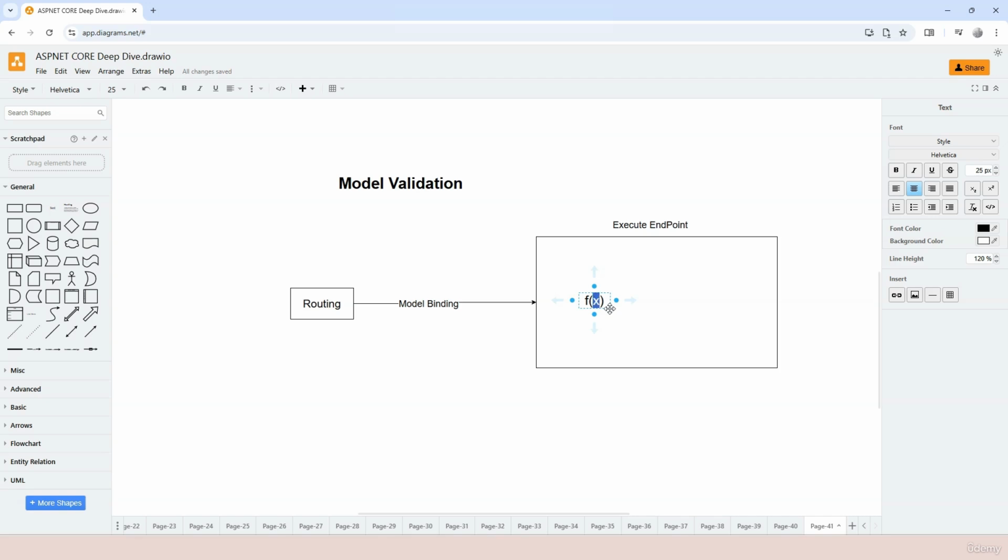If we call this a model object, then model validation, of course, means that we need to validate the model. So how do we validate a model? We can use a C# technology. This is not part of ASP.NET Core. It's just C#. It's something that is called data annotation.